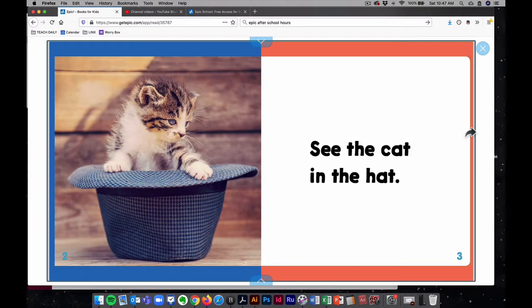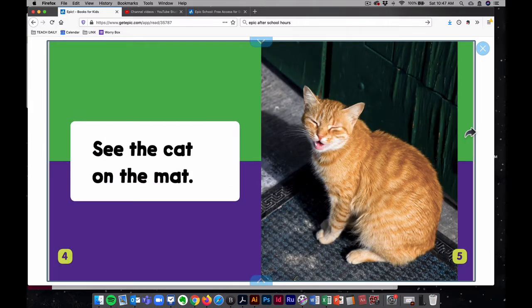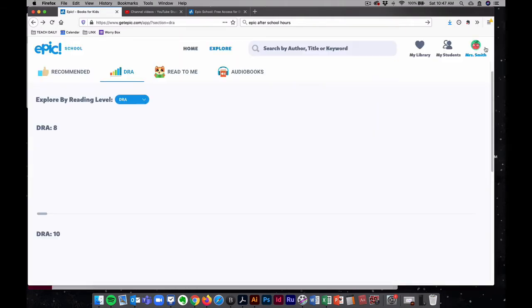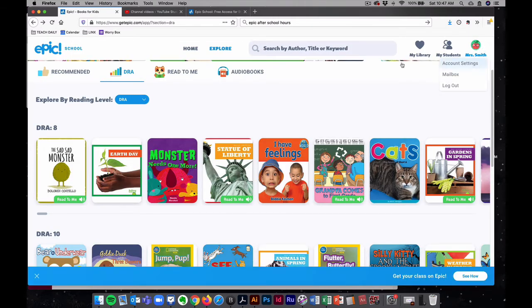See the cat in the hat. This feels like a good reading level for me. See the cat on the mat. Now I want you to read the whole book, but because I'm making you a video, I'm going to go over here and click this X, and I'm going to go back to where I was.